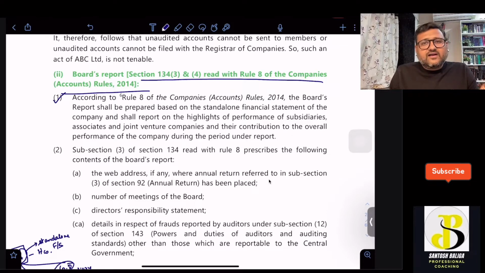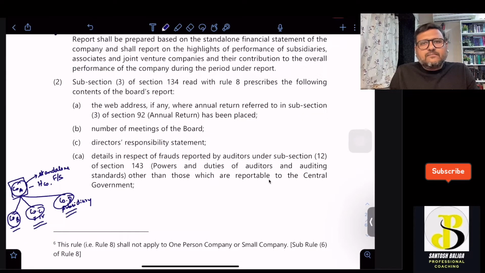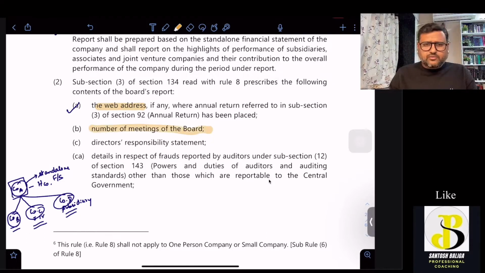First of all, under section 92, we know that the company would file its annual return, and it is mandatory for the company, if it has any web address, to place this annual report on the web address itself. Such web address shall also be disclosed within the board report. Okay, this is the first point. Second, how many board meetings have been conducted during the year will also be disclosed in the board report. Third is director's responsibility statement.